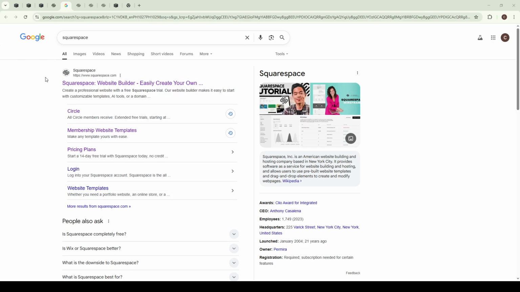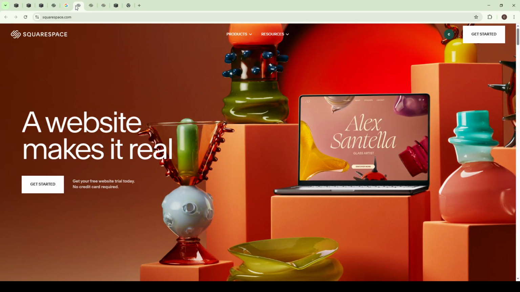First, you'll need to visit the official Squarespace website. If you're new to Squarespace, creating a new account is the way to go because it instantly grants you access to their services for free, at least for a trial period. This is a great opportunity to explore what Squarespace has to offer without any upfront commitment.